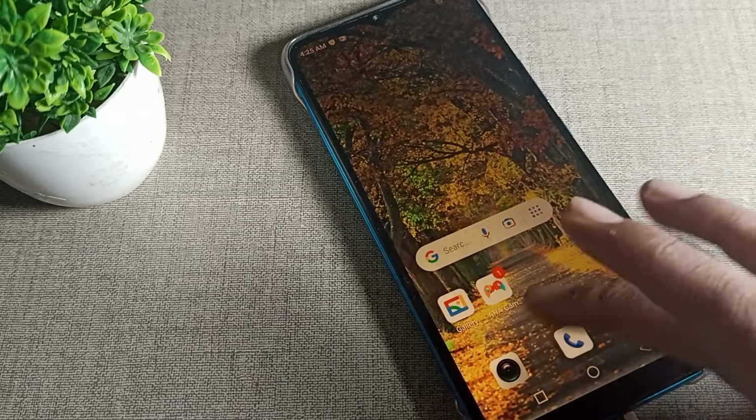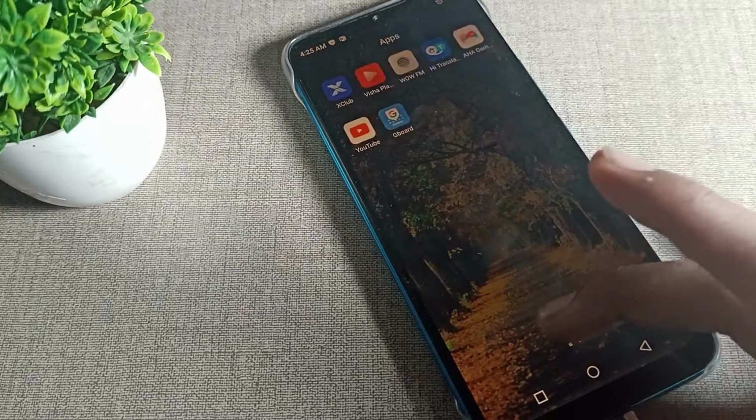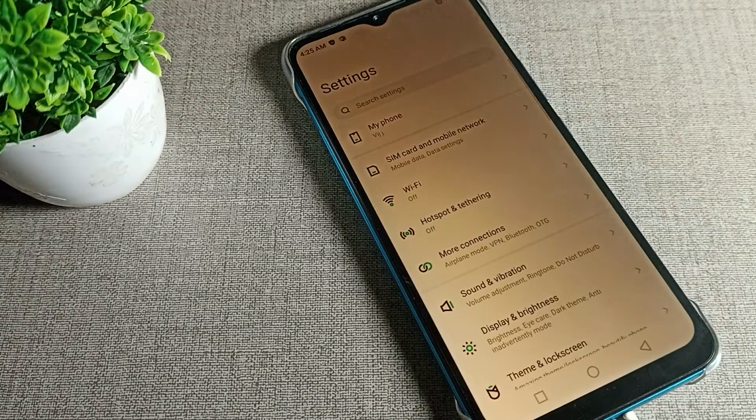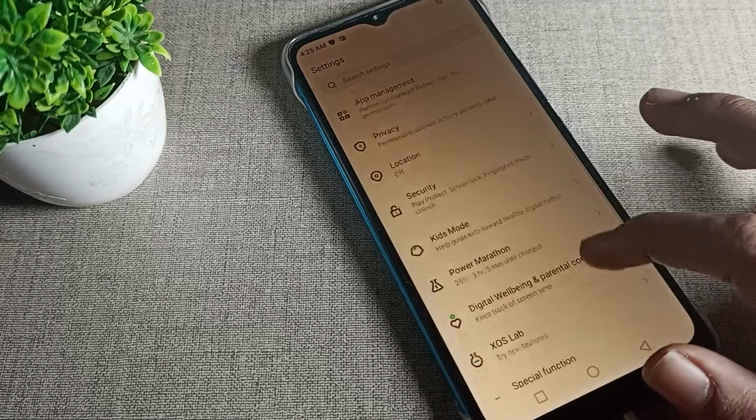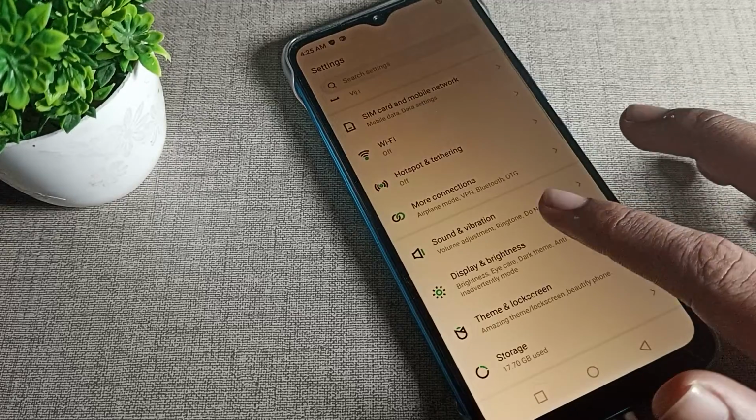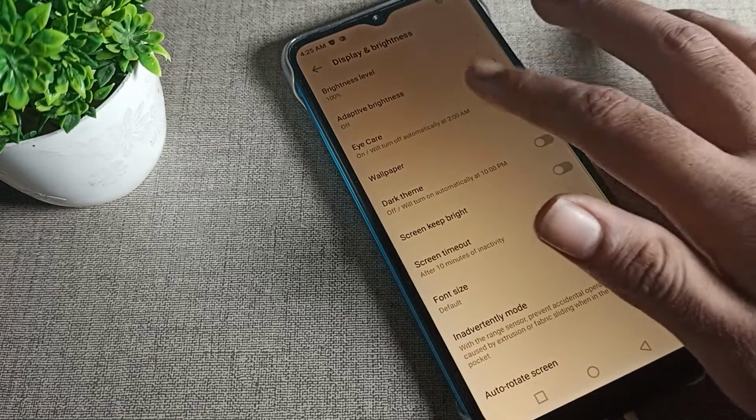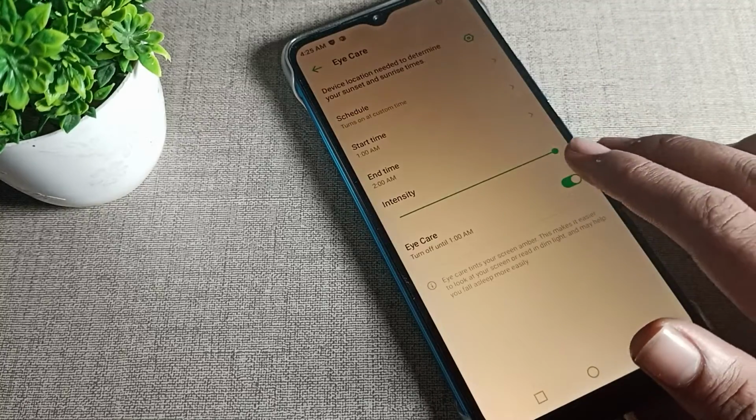First of all, open your phone settings. After opening phone settings, you can see your skin color is different. So friends, you will have to go to your phone's display and brightness, tap on display and brightness, and friends, you can see the eye care mode setting. Then we can disable it from here.